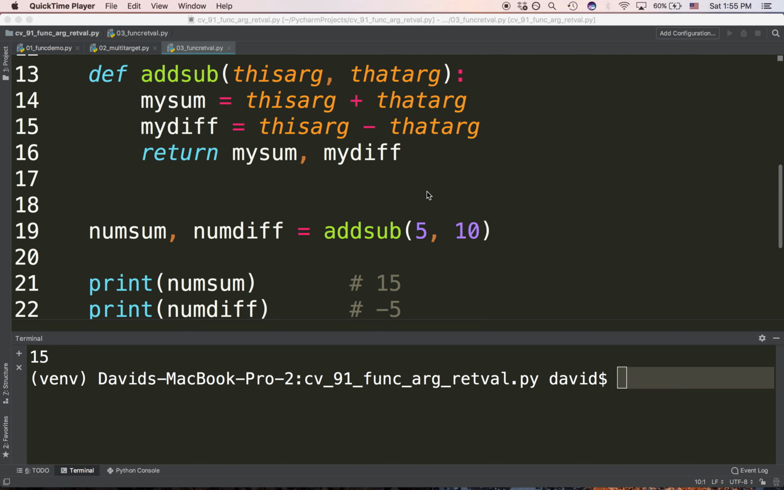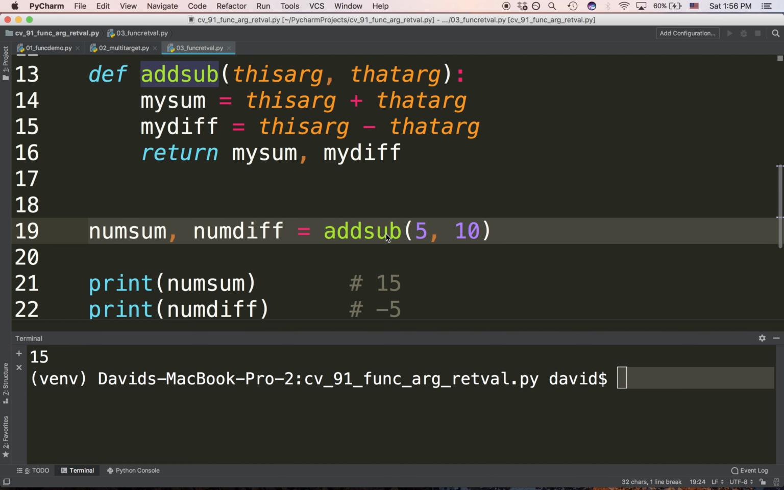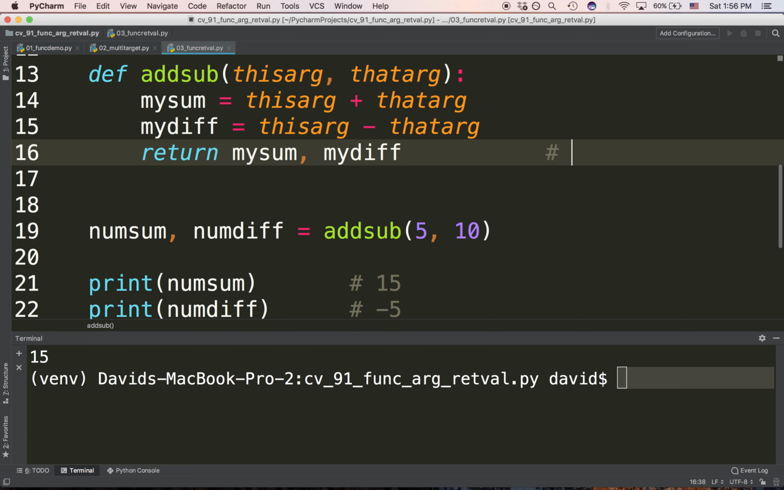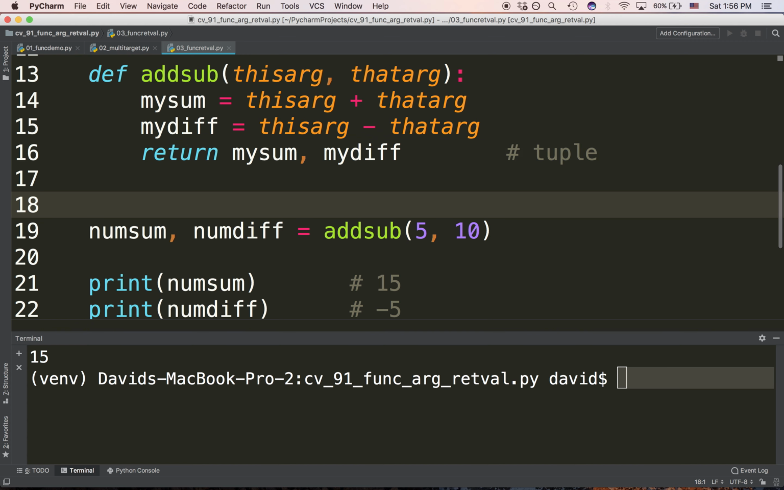But the point is that we're returning two values, and I want us to understand how return values work with the variables that we're putting in the call. When I say the call, of course, you know I'm talking about line 19. I'm calling addSum, and I'm expecting two values to come back. Now, when we see mySum and myDiff being returned, this is two values being returned, but actually we're returning a tuple. Now, you'll remember from the multi-target assignment that anytime we express two values with commas in between, if we don't give it any brackets, we're talking about a tuple. That means that we are returning a tuple.